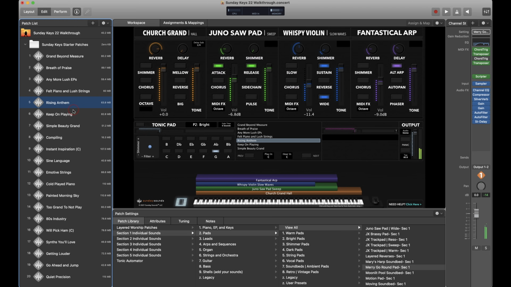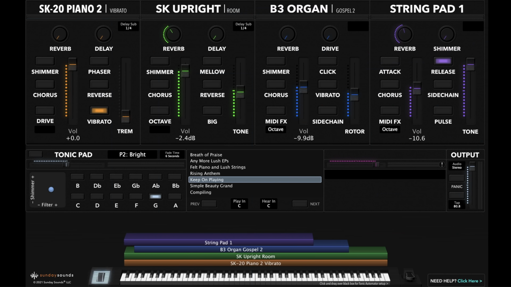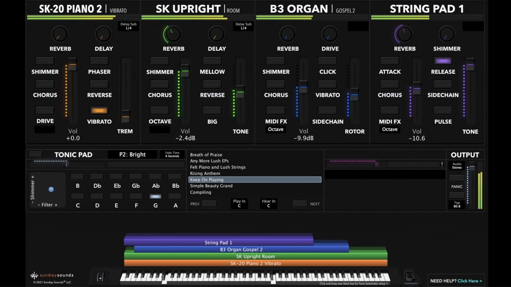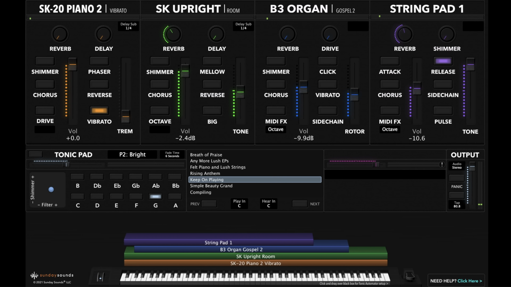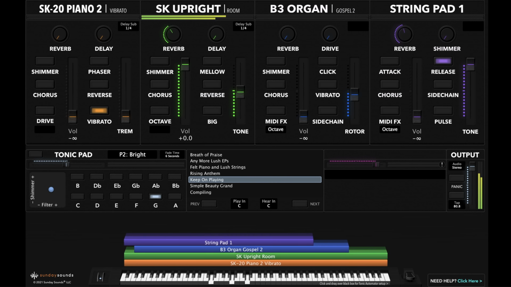All right, let's dive into another layered patch. This one's called Keep On Playing. This one's using the new Piano 2 SK20 from the MKS20 in section 1 here, but it has a new upright piano in section 2 called the SK Upright. Here's what that sounds like on its own.